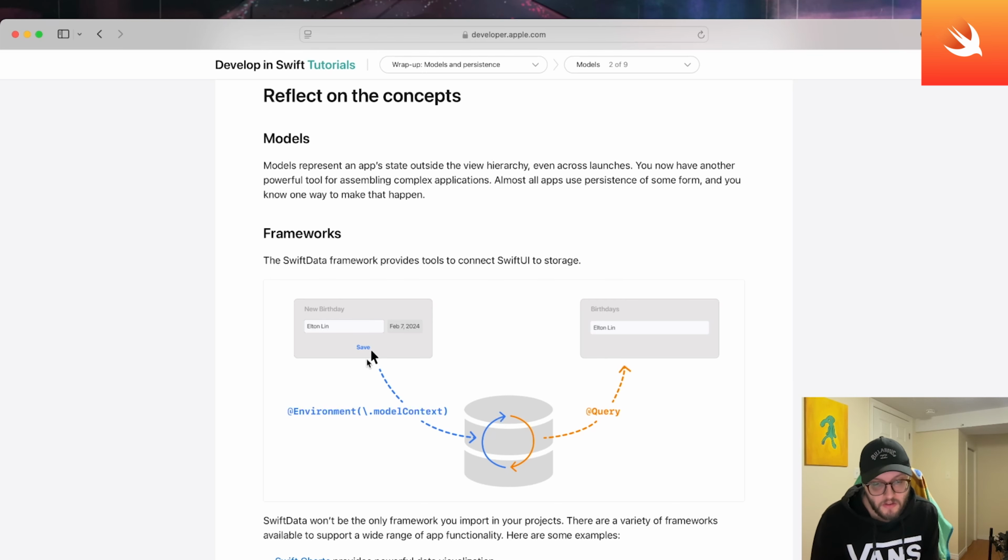So we can see here that when we hit save, it's getting passed into the environment model context, which is represented by this little stack here. And then the query is going to grab it. It's basically going to search for those things or pull them out, and then we can display them. So we're saving it, it's going into our data storage model here, and then the query is pulling it out.